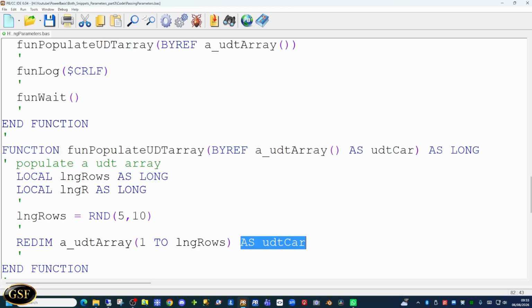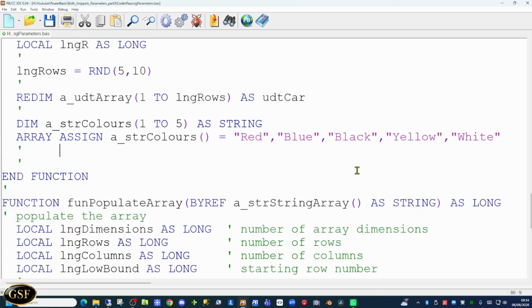As you saw in the last video, there are 4 elements within this user-defined type: an owner name, a color, a make, and a car type. The first 3 of these are strings, and the final element is a number. So we'll handle the colors first. This will be the colors of the cars. So we're going to dimension a single dimension local array from the values 1 to 5. And we're going to be using the array assign command to assign 5 colors to each of the elements within that array. In this case, red, blue, black, yellow, and white.